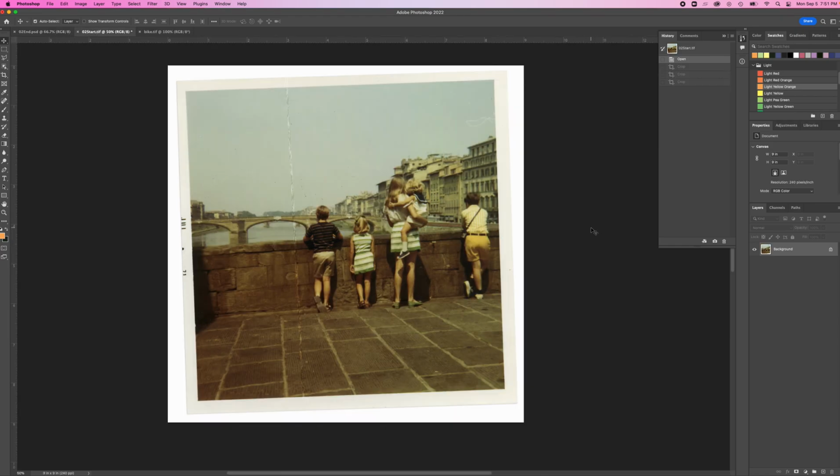And we need to straighten the image. We need to crop it and straighten it. So let's go ahead and use the crop tool, which is the 4th tool down.